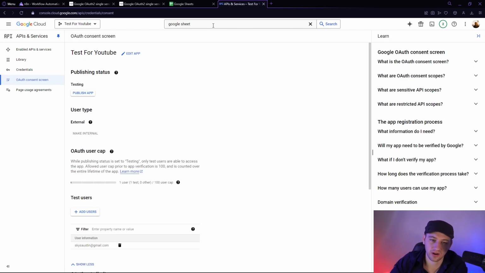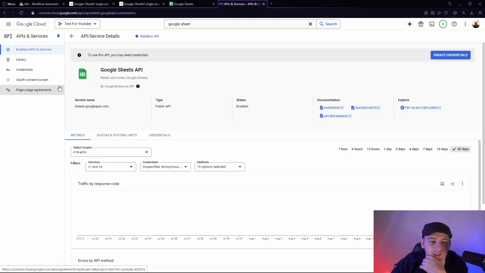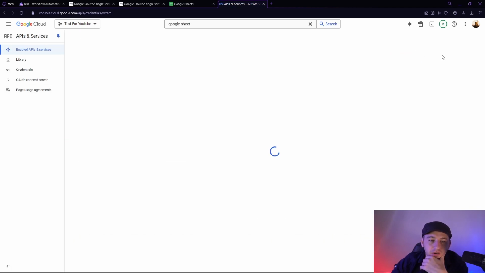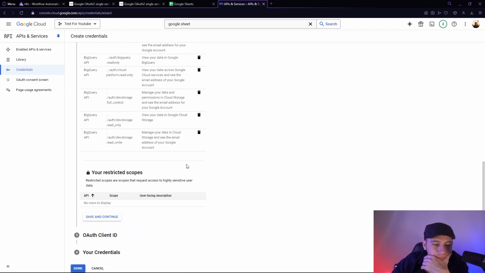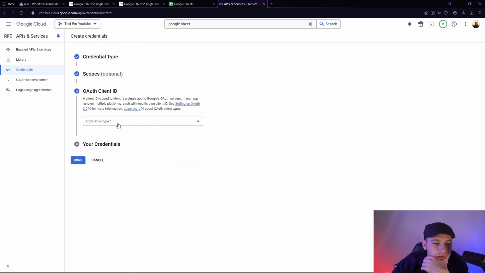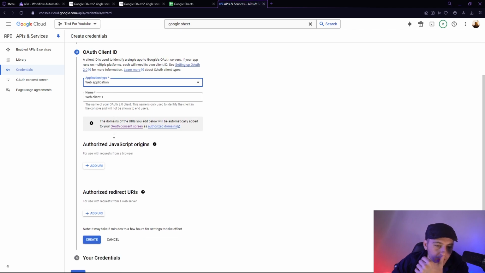All right, so now we're here. So now we're gonna go back to Google Sheets API and we're going to go manage. And then we're going to click create credentials right here. We'll call it Google Sheets API. We're going to put user data here. I'm gonna click next, save and continue. And application type, we're gonna put web application, web client one.